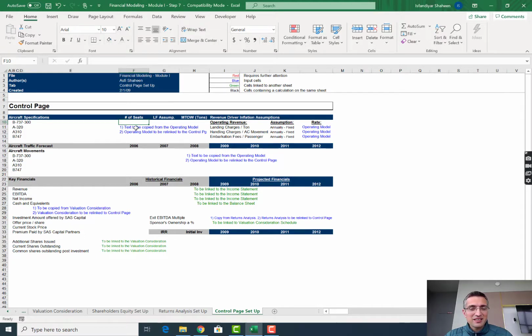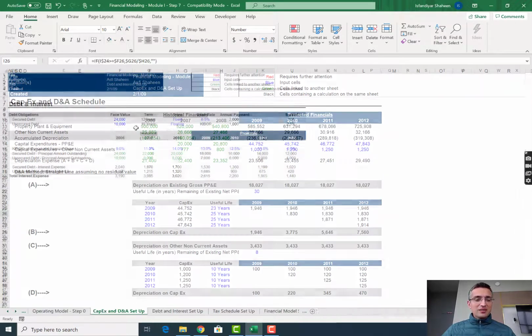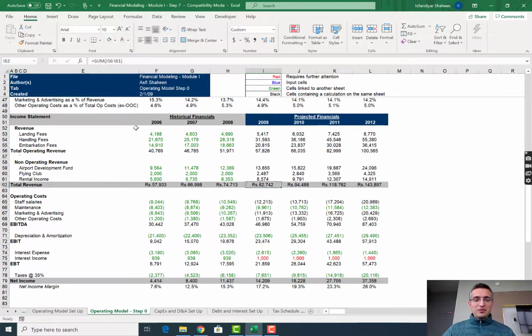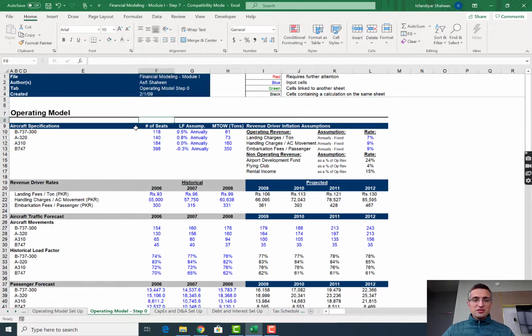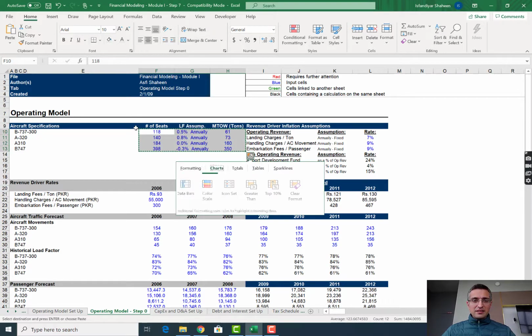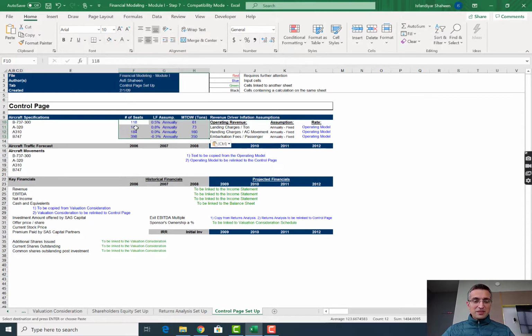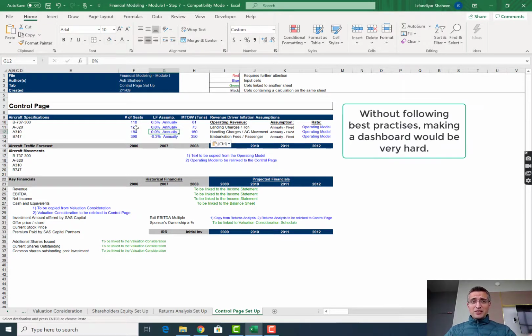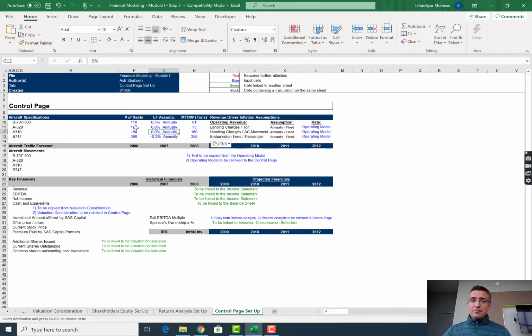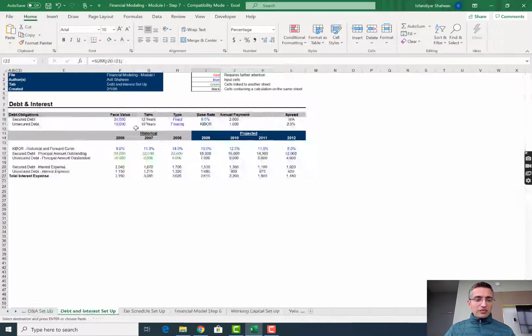Some of this is going to appear familiar to you. So I'm going to start by going to my operating model, step 0, and I'm going to pick up some of the assumptions over there and repaste them in my control page setup. Currently, these assumptions are doing nothing in control page, but when I link the operating model tab to control page, these inputs will start driving the rest of the model and the rest of the output. So we will continue this exercise of moving inputs.